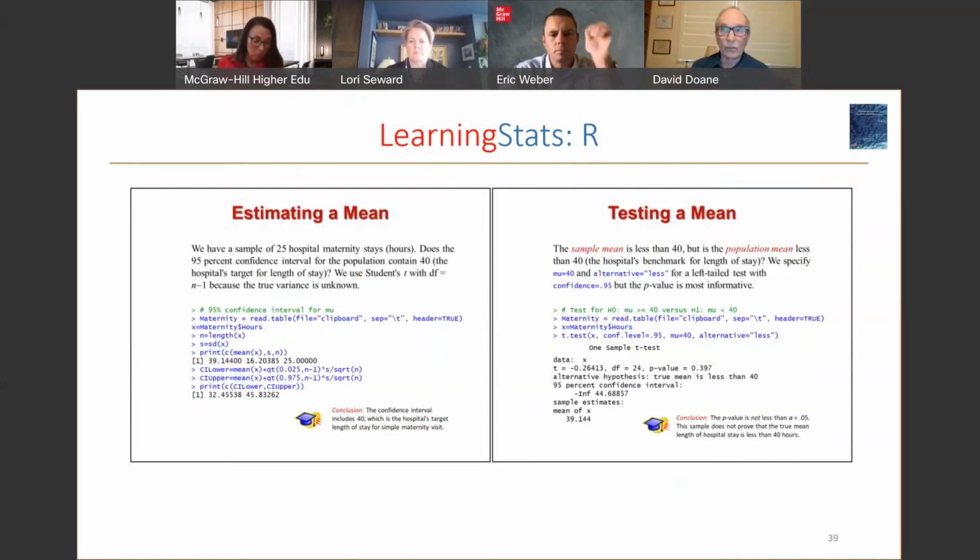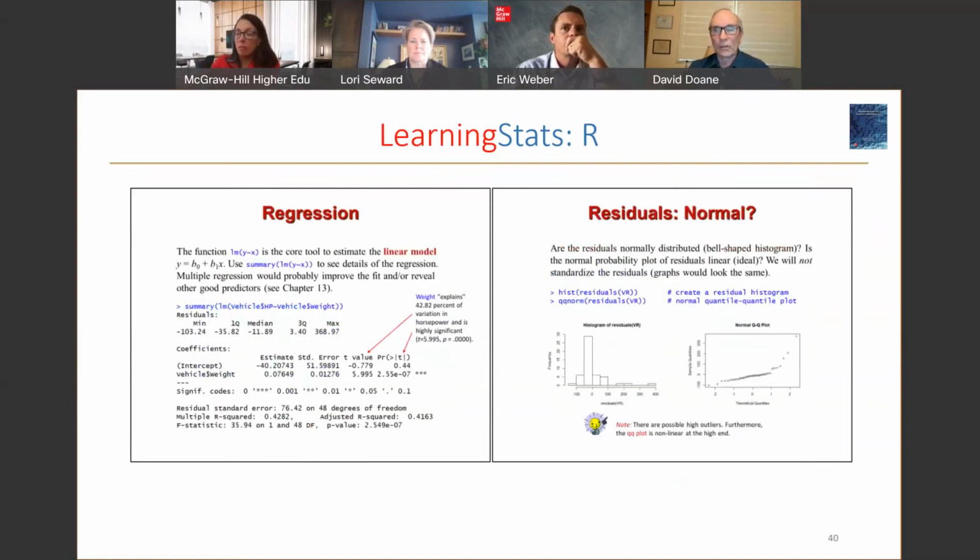I think a lot of us learn it by example, don't we? You just get one that works and then you modify it and tweak it until you make it do what you want. So on the next slide, see another example, illustrating regression.